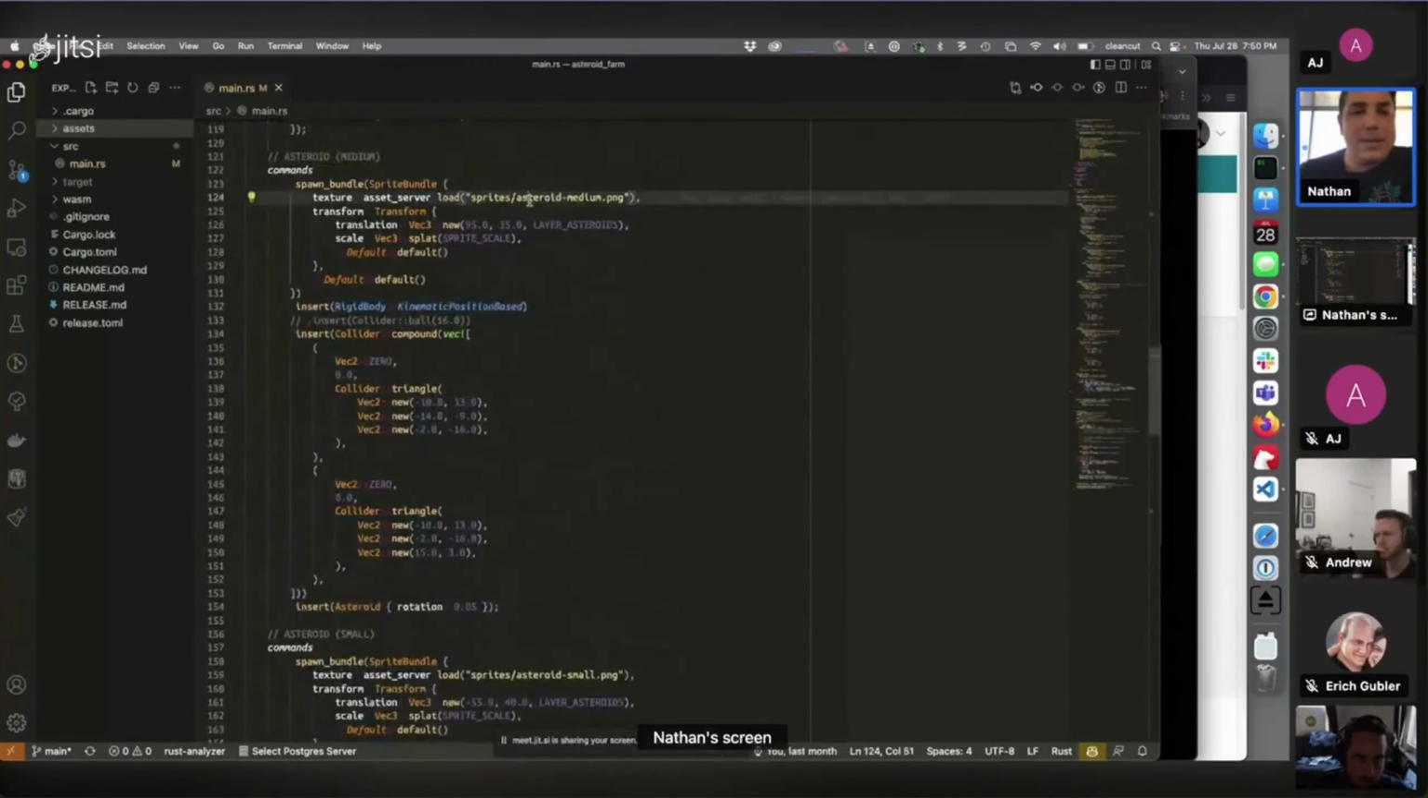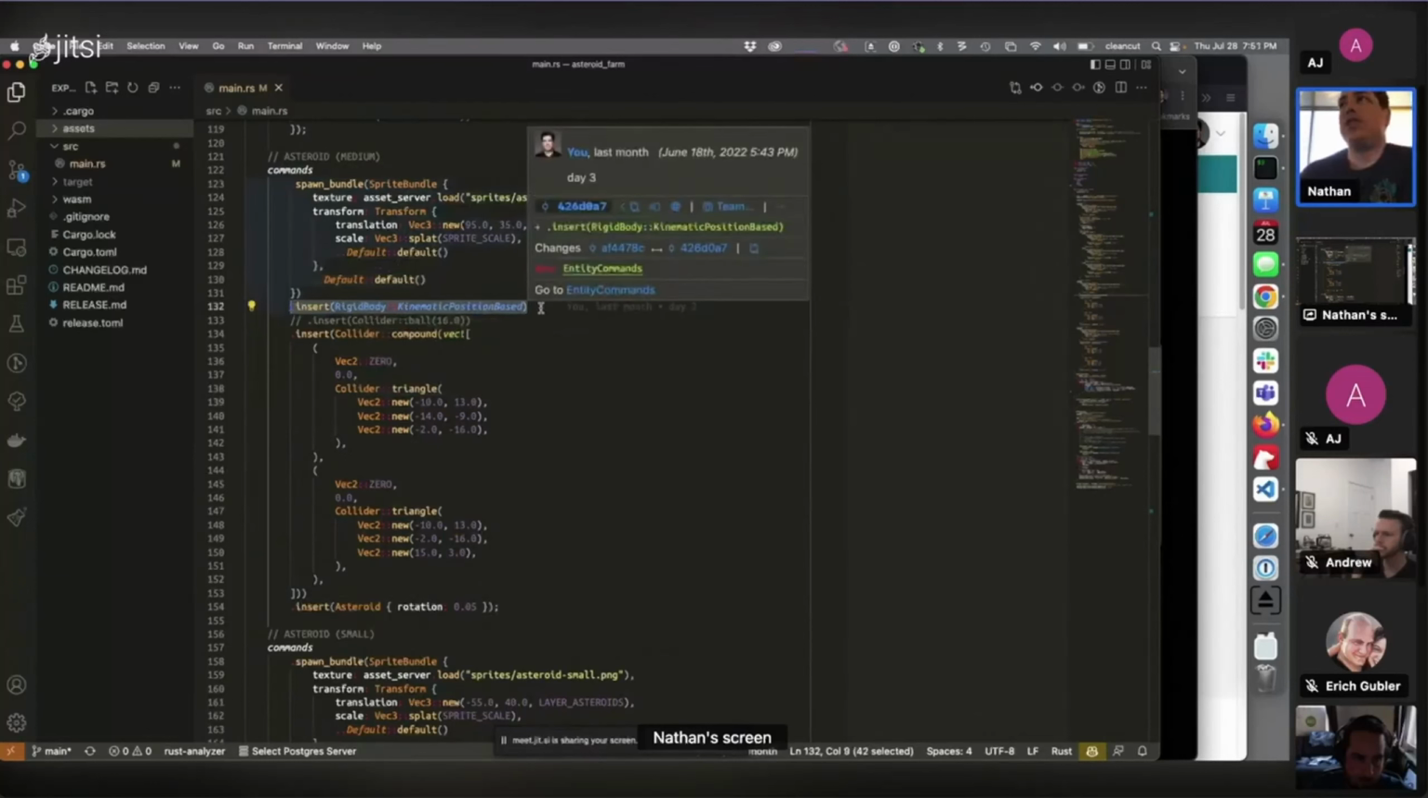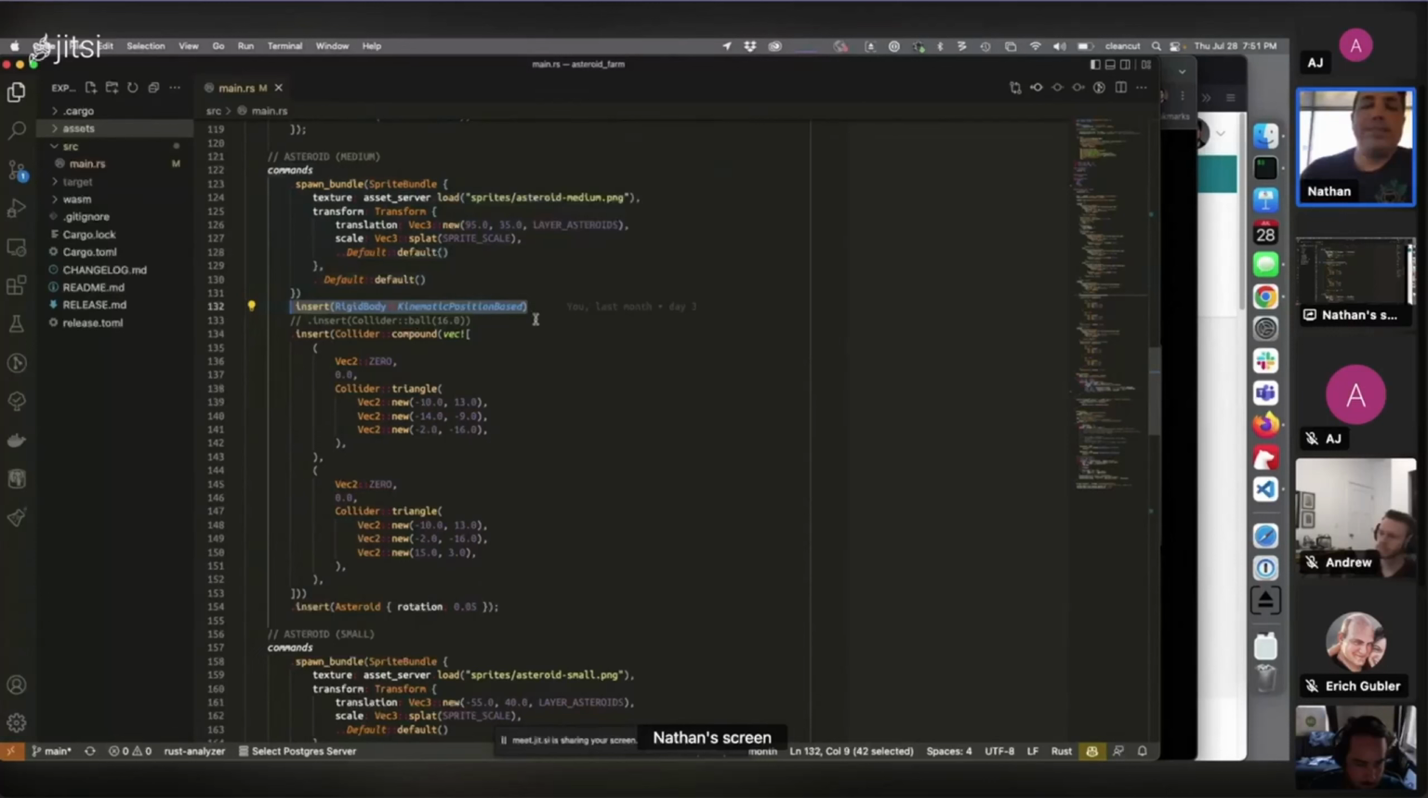So I set him up. Here's the sprite image that we use. Here's where he's going to be. Here's how big he's going to be. Here's the interaction with the physics plugin. I'm saying he's kinematic, which means that you control him. You don't give him forces and he goes off. He's kinematic. You control him in the physics system. And then this here is setting up 2 triangles for the colliders.